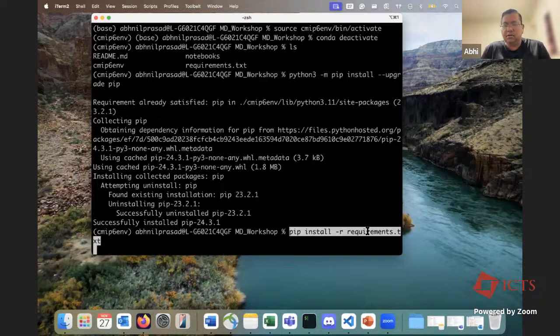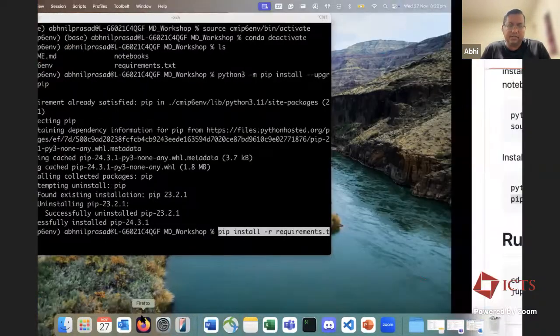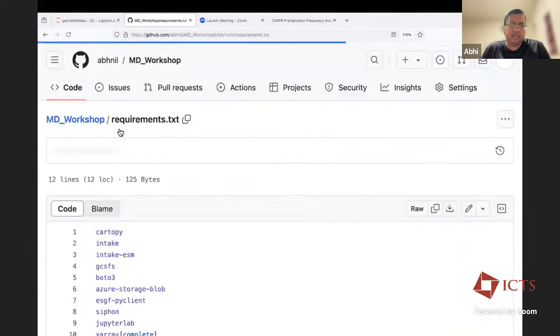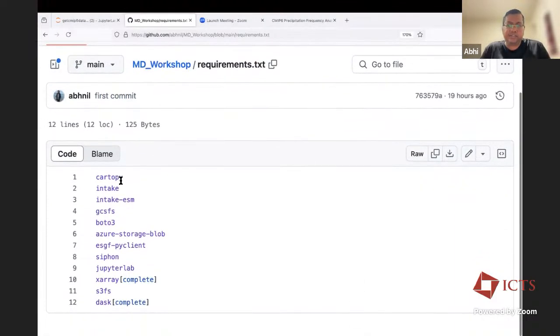So pip install -r requirements, basically what it does is it goes in and looks at this requirements text file, which is all the packages. So you can see I'm installing Cartopy, intake ESM, GCSFS. This is the utility to be used on the cloud service. I'm also using Boto3 for the AWS. There's an Azure storage blob as well. And then you have the ESGF Python client. You have Siphon, which helps with looking at URLs.